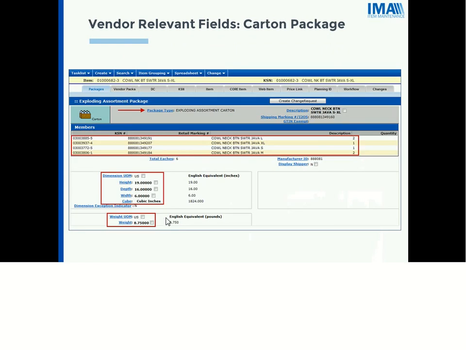So this is an example of an exploding assortment carton. Here we can see all of the members that belong to this carton. We see their KSNs and their UPCs, as well as their quantity. If you work in something like apparel or something with sizes, and you're looking at this to review, be aware that it doesn't always put these in sequential order. So here we have the large first, and then the extra large, and then the small, and then the medium. So if you're just looking at the quantity, you want to make sure that it actually matches up correctly to either that description or your UPC. And then here you will see that there's dimensions and weights for your carton as well as for your eaches.